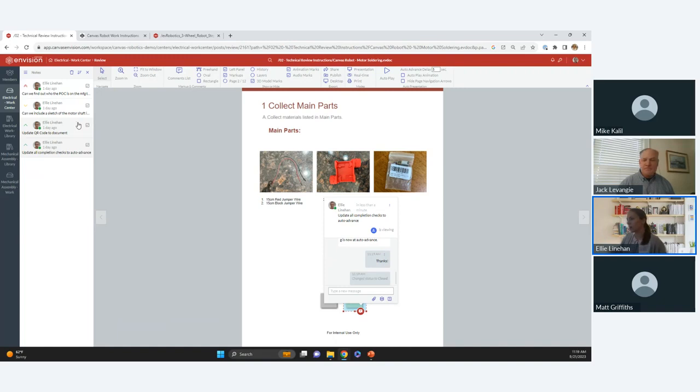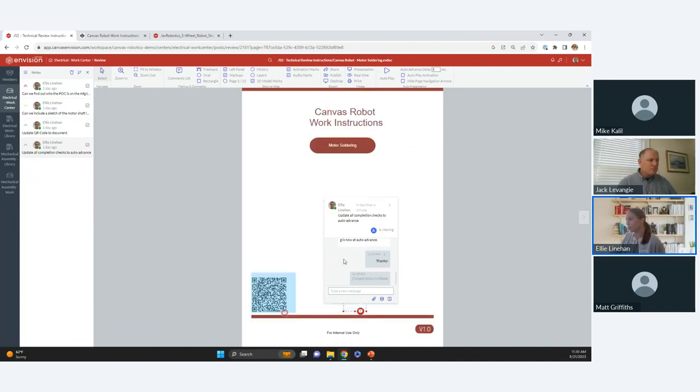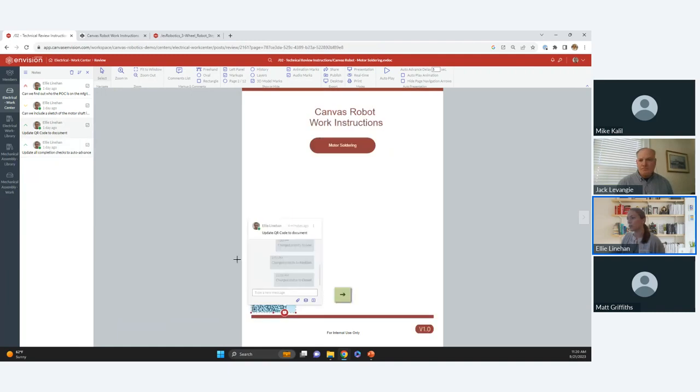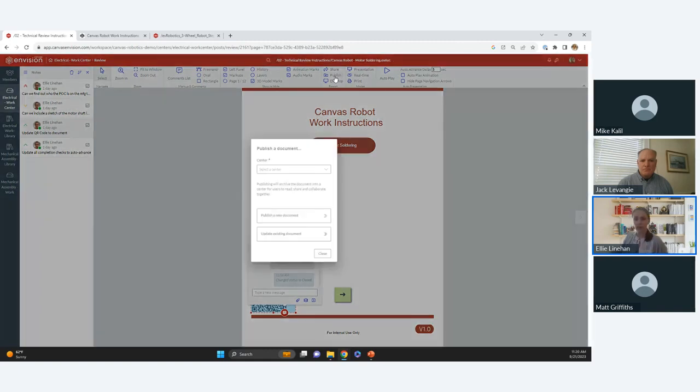At this point, I'm going to publish version 1 of this document so it can actually be consumed by the people on my shop floor, so they can do this motor soldering operation from these instructions. So from here, I'm going to go to publish. I'm going to publish to the library center.